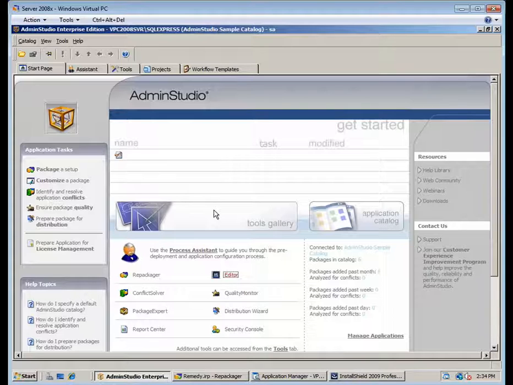That's really what AdminStudio's main focus is: allowing you to take these legacy applications through a best practice, a completely repeatable practice across your entire organization, and get your applications out the door much more efficiently than you've been doing in the past.